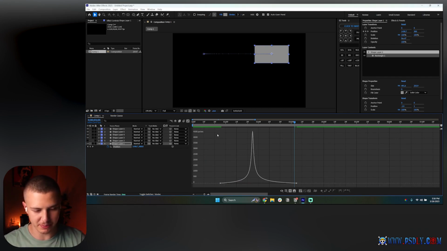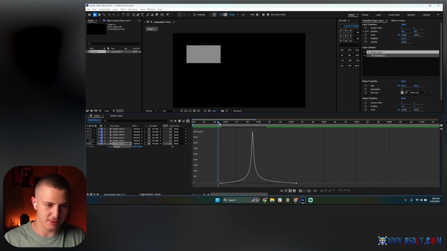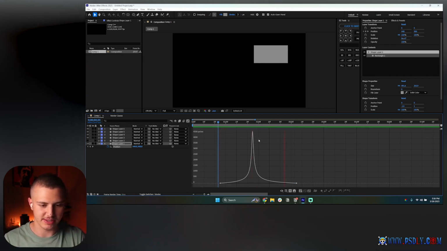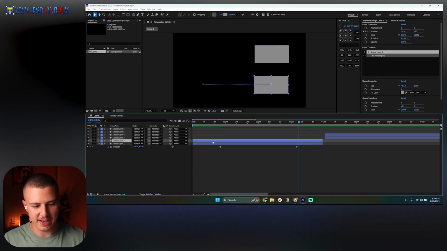Now it's at 4,500 pixels because you're shrinking the amount of space it has to move. And there we go. It's gonna snap past like that. So those are our three kinds of graphs. So let's go ahead and do this to our second animation.